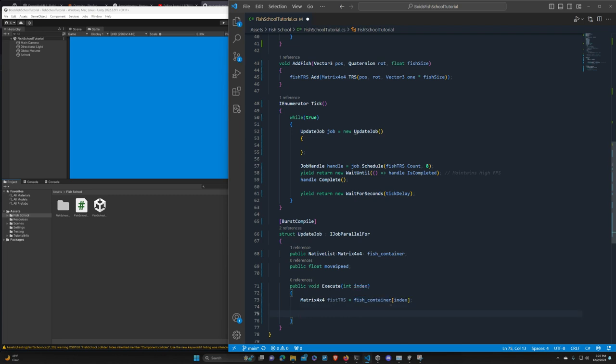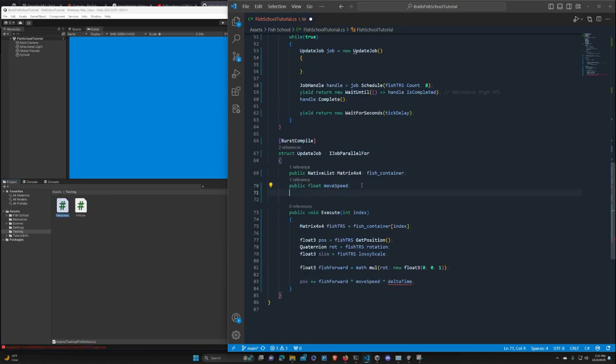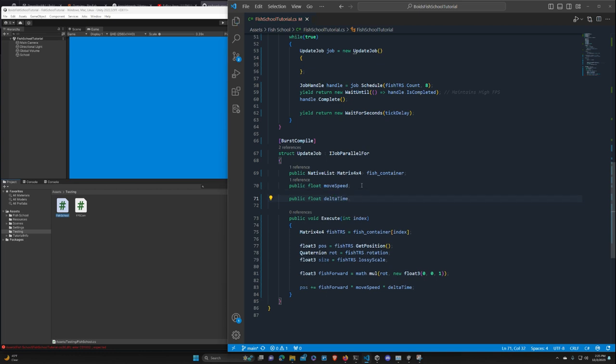Now add the former tick logic in Execute. We will use float3 instead of Vector3 as it is intended to be used inside jobs. We also need the delta time for the position update. Make a new variable in the struct for that. Lastly, we need to update the output Matrix4x4.